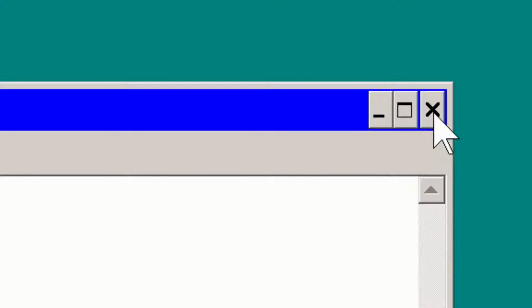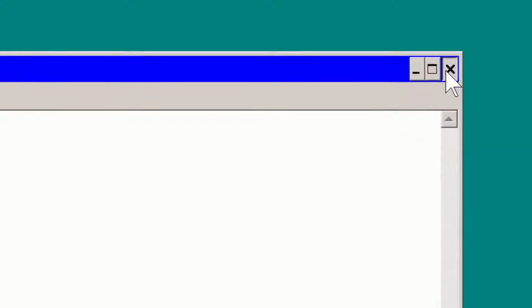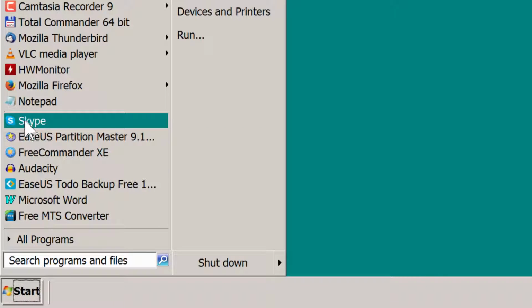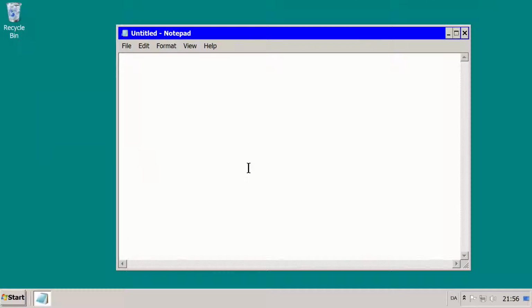This one is called Close. If I click it, the program Notepad will actually disappear and will be closed. Let's do it. Now it's gone. You can see nothing in the taskbar. I had to start it again by clicking the Start button and clicking Notepad.